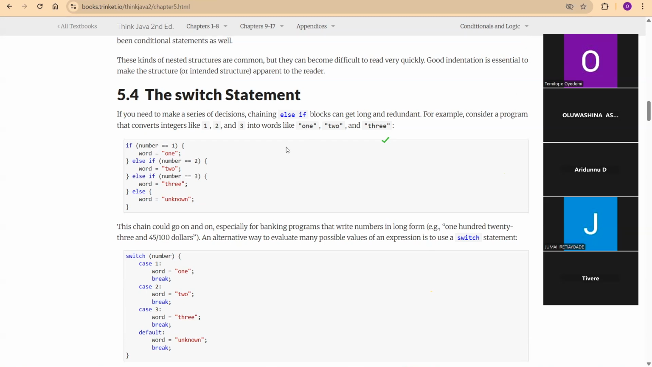You want to convert integers 1 to 3 into words, and then you want to switch from 1 to 2 to 3 to 4 and then to an unknown number. This chain can go on and on. Why? Because we have 1 up to infinity. And this method of if else will never work for it. So what is another alternative you can use? Another alternative you can use is the switch statement.